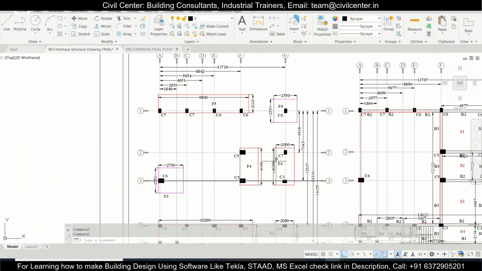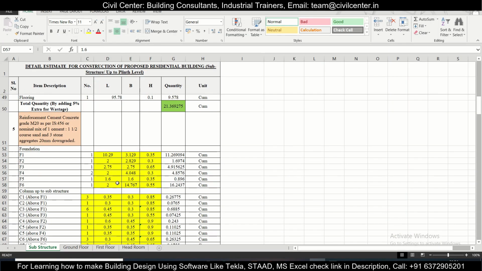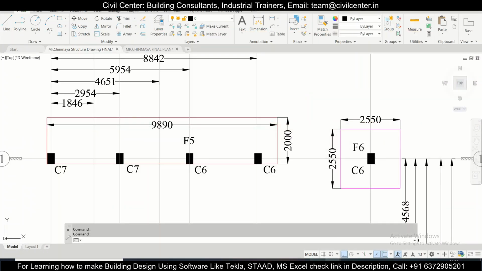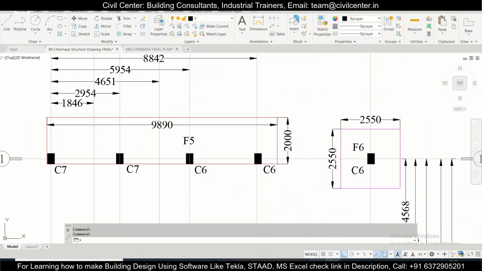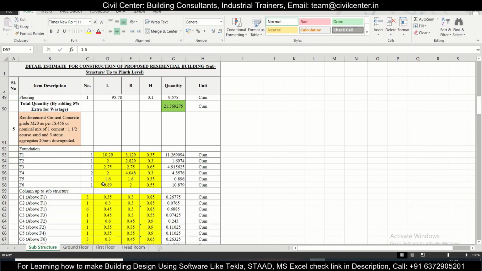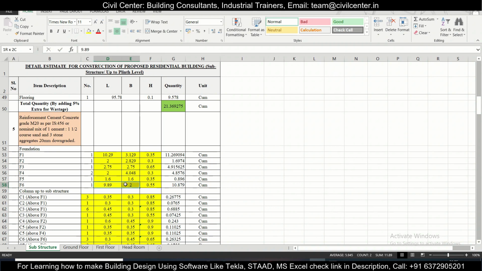F5 will be 9.89 into 2. This will be F5, and after that, okay, there is some error, I think. F5 will be 9.89 into 2, and F6 will be 2.55 into 2.55. This one will be actually this one. Control X, Control V.